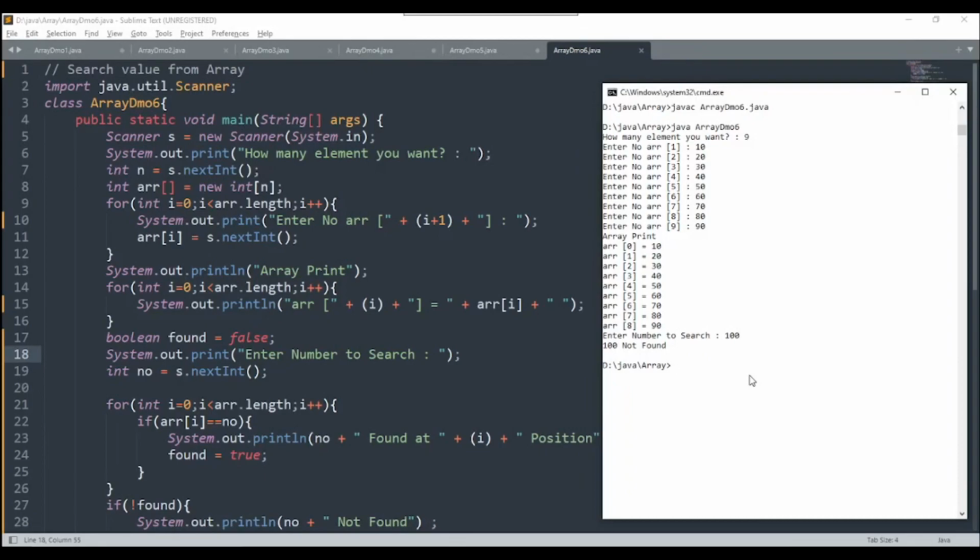There are different logics also. This is also a possible way, but I am just giving you a simple example of how to search the array, how to search the value from the array practically. So if you have any query or any doubt in this program, you can comment to me. I will definitely give you an answer.